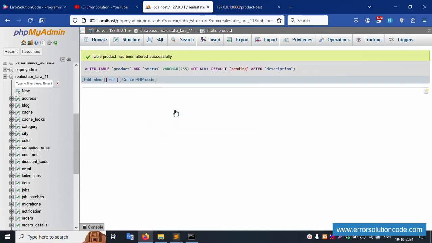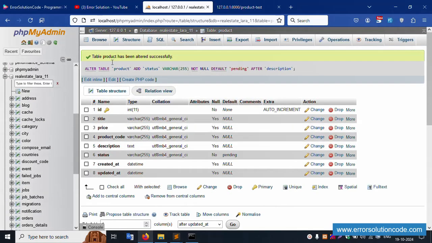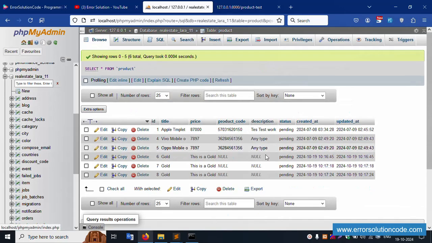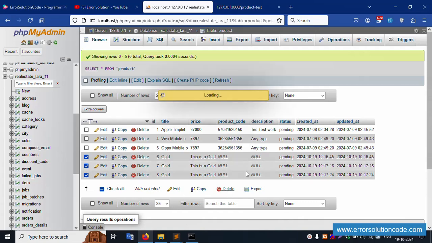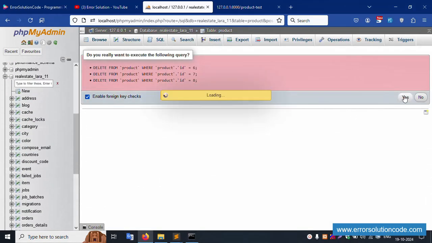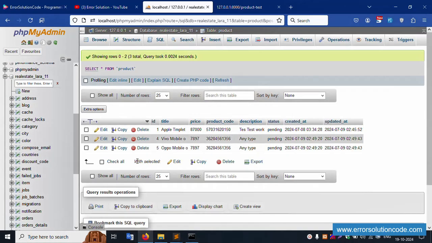Save. Now all records are pending. It is working well. Let's remove the extra unused records. Successfully removed. Now 1453 records are available, and all are successfully pending. It is working fine.